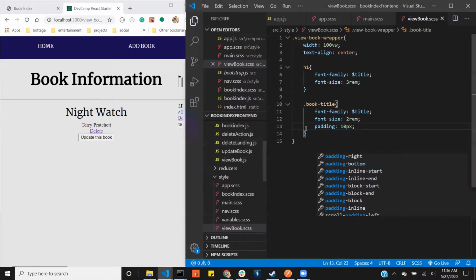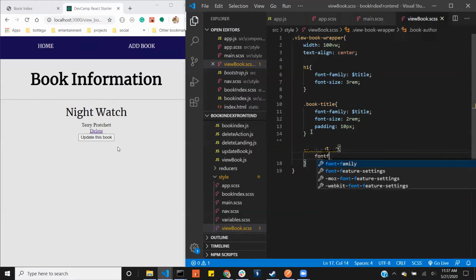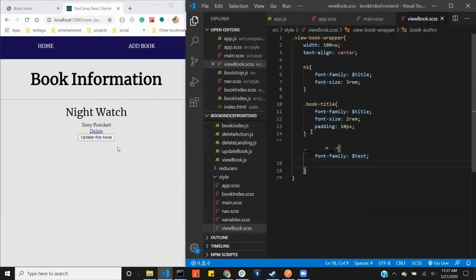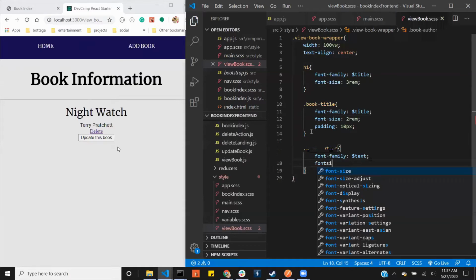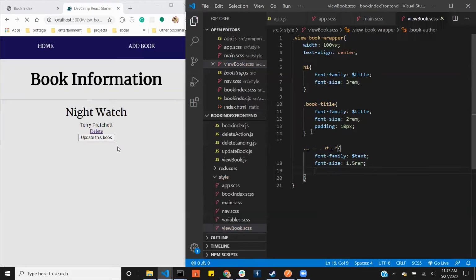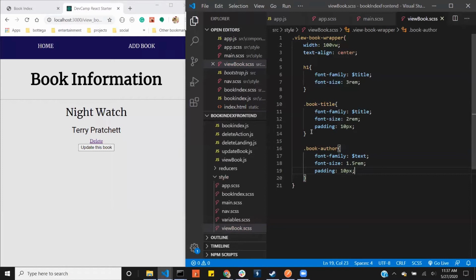Okay, let's grab our author. Book author. We're gonna give this one the font family of the text one. And then font size will be 1.5 rem. And padding will be 10 pixels. There we go.